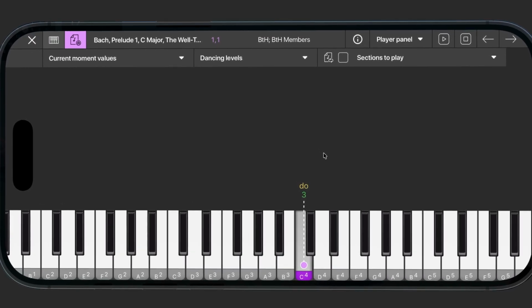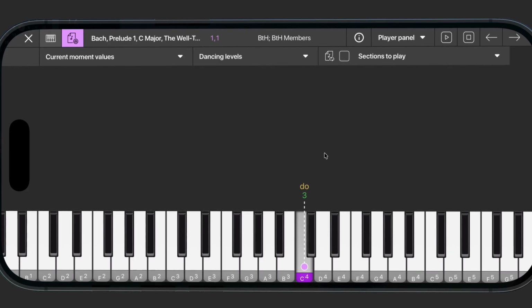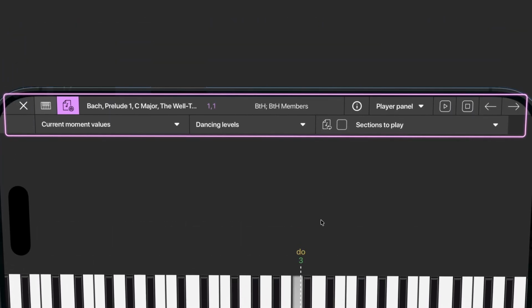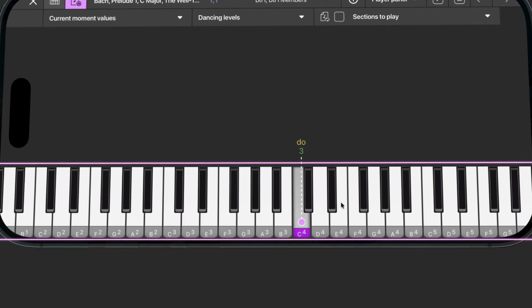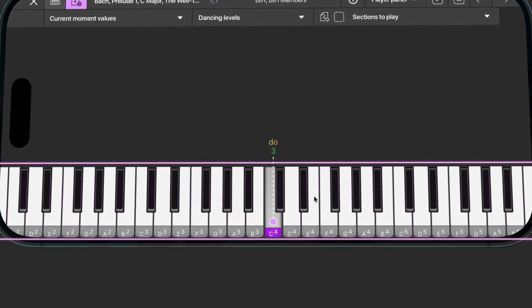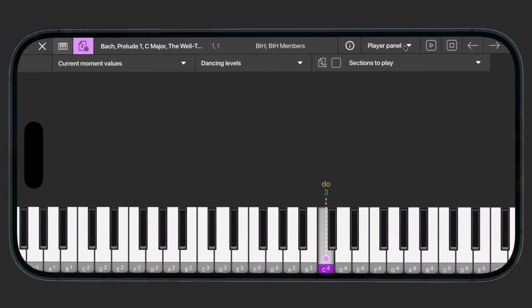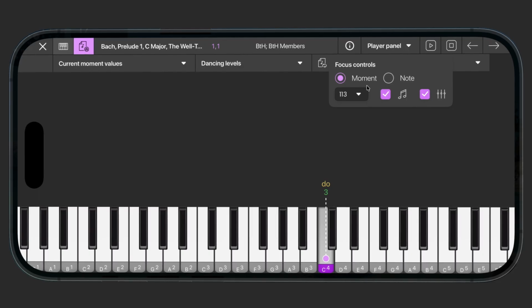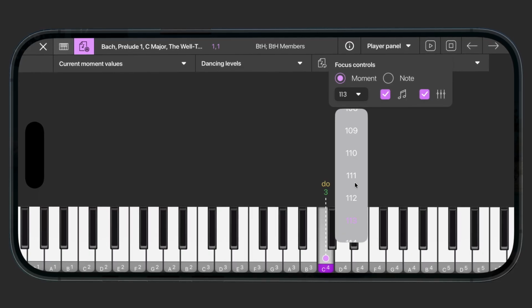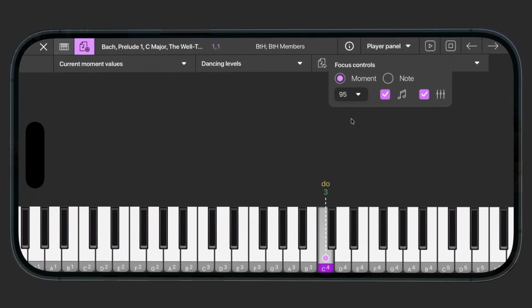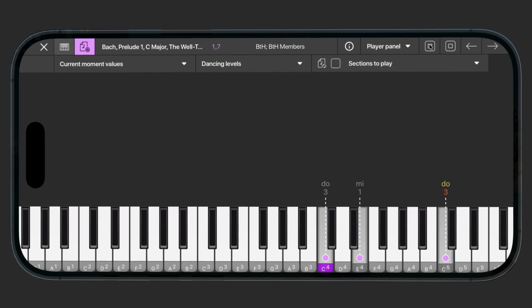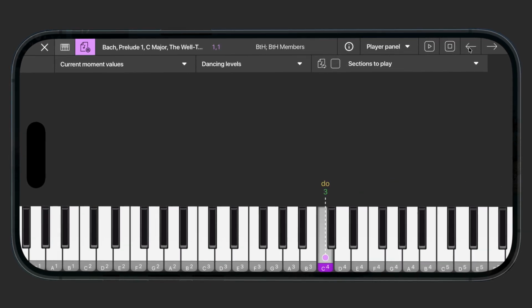The iPhone Play Express version follows the same structure, but with the control panels and tools located in the upper part of the screen. The keyboard stays at the bottom, and you can still scroll it easily to reach any octave. You can also control playback using the player panel, which is conveniently placed right here. It allows you to adjust the tempo, pause, or move step by step through the piece. You can also toggle focus to highlight specific moments.